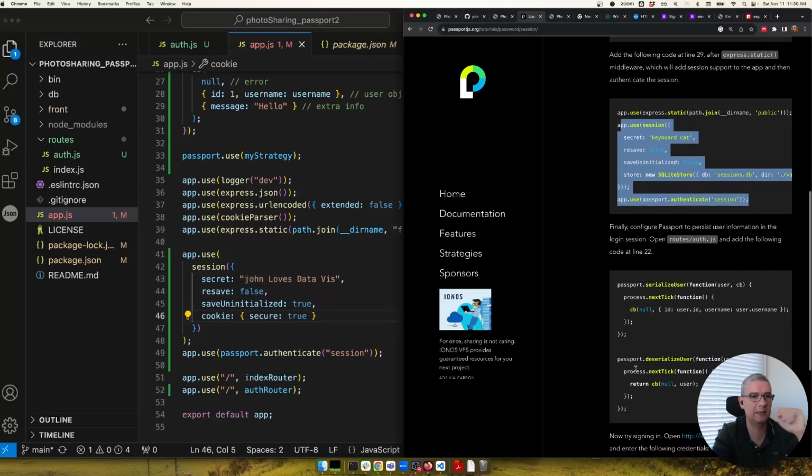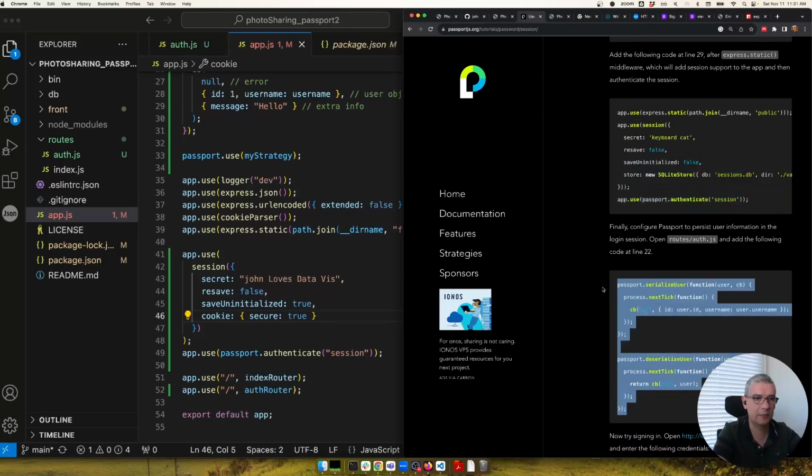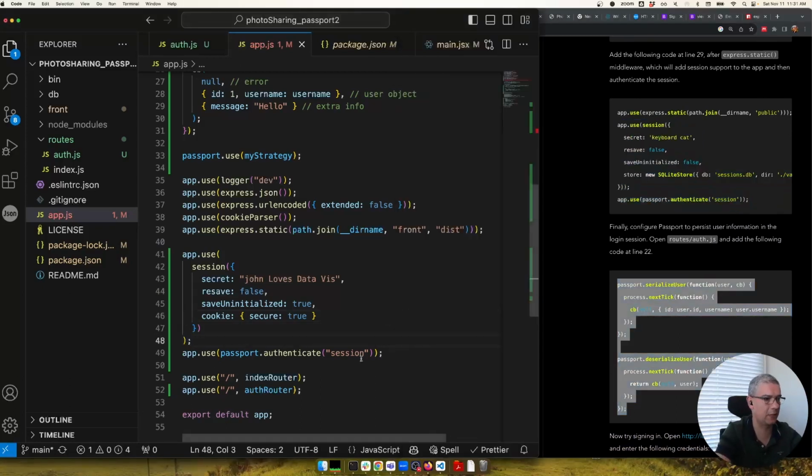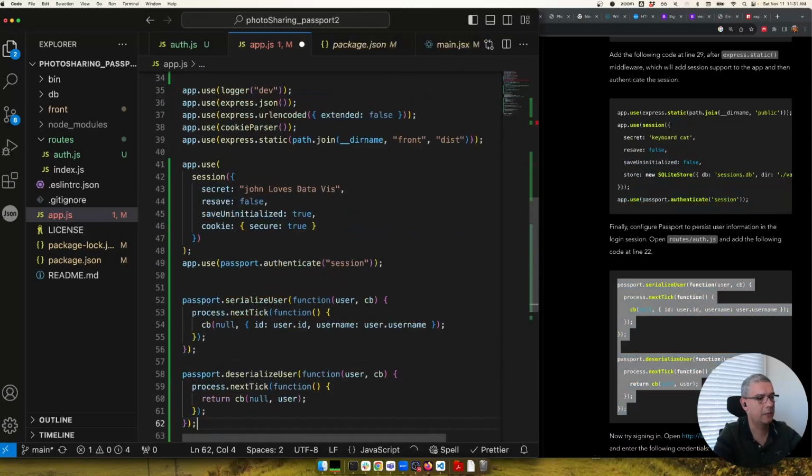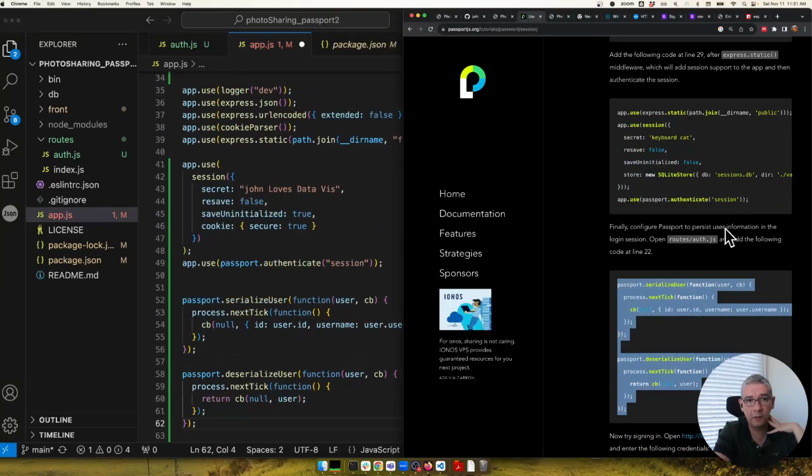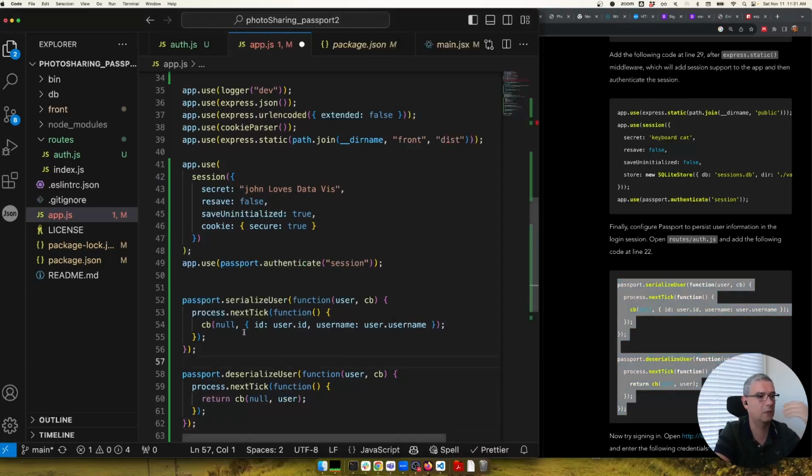And actually I think I'm going to just copy and paste this and then just explain what these ones do. So basically what these ones are supposed to do, as you can see in here, is that you can configure passport to persist the user information in the login session. So what we are doing in there is that we have these two methods. One is when the user just logged in, and then we want to store that user information into the session. This is how it gets stored.